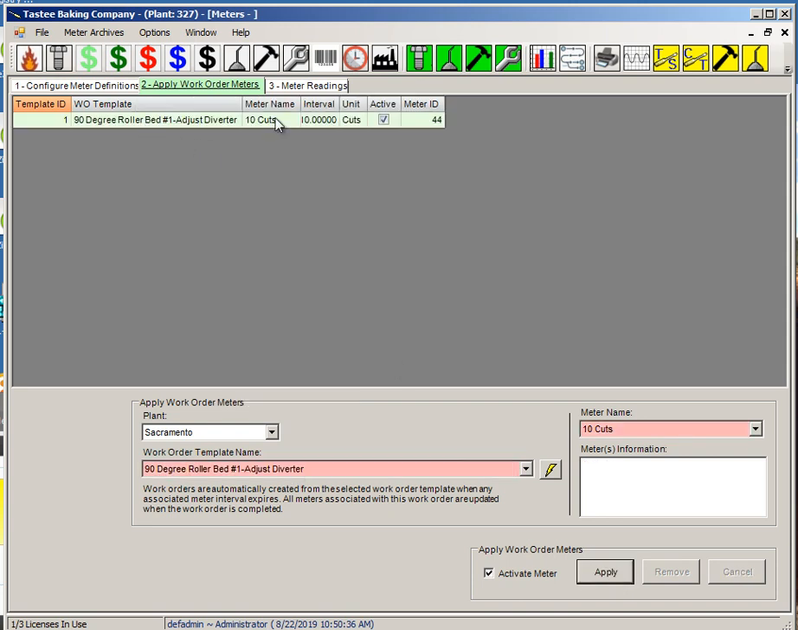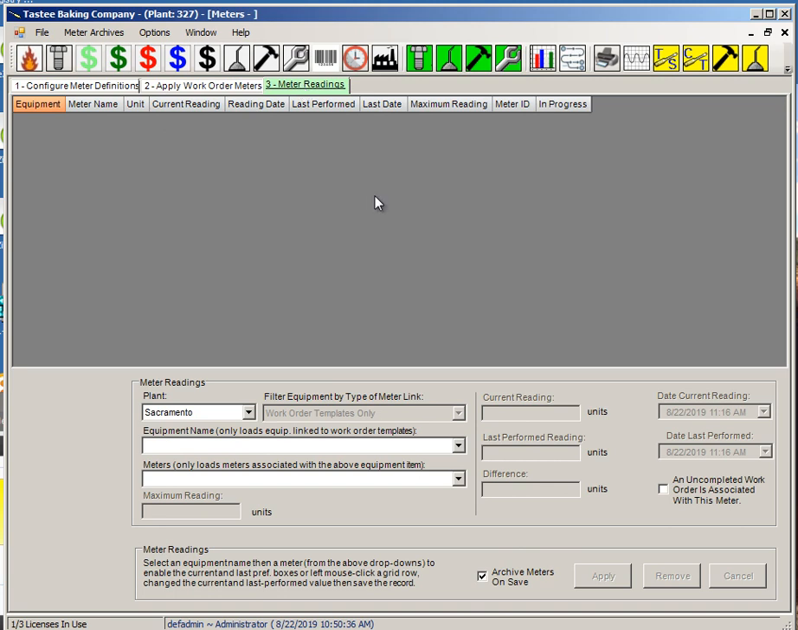Okay, they're now linked. All right, and then I'll go to my meter readings, and I'll pick the equipment that the work order template is attached to, and therefore the meter is going to be read from. Okay, so MainSmart extracted the equipment from the work order template. It knew what equipment was on that work order template. The actual meter is on the equipment itself, not on the work order.